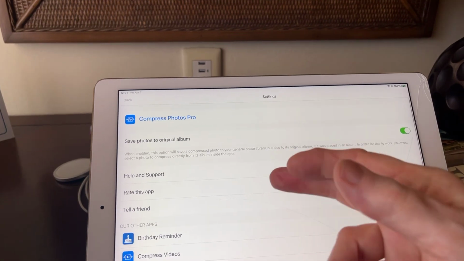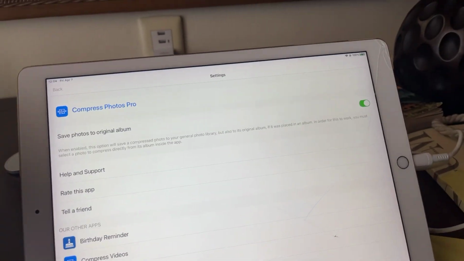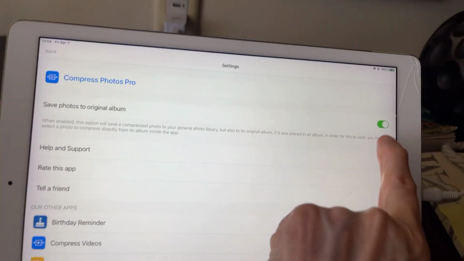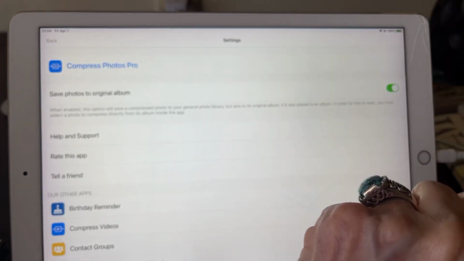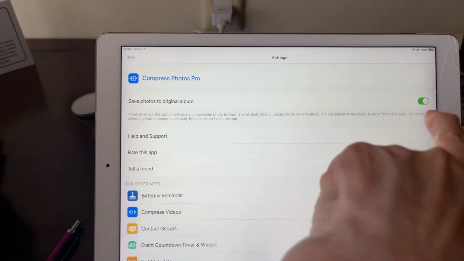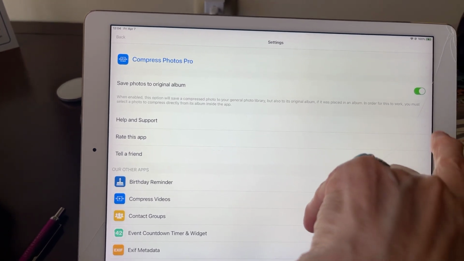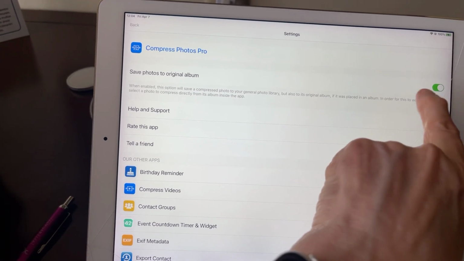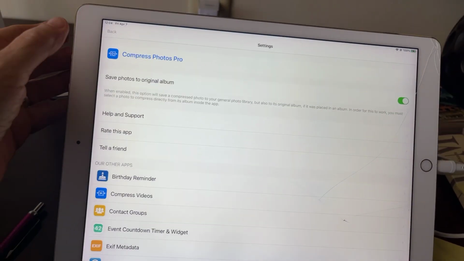And they have help support, rate this app, tell a friend, which is pretty common in most of your apps. So it looks like the one you're really going to be interested in if you're using this type of utility or app, whichever you want to call it. I come from the old Windows world where things were utilities and apps. Just select whether or not you want that saved to the original, and you're pretty much ready to go.